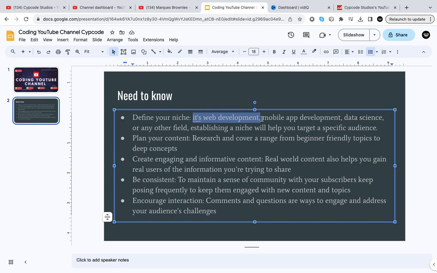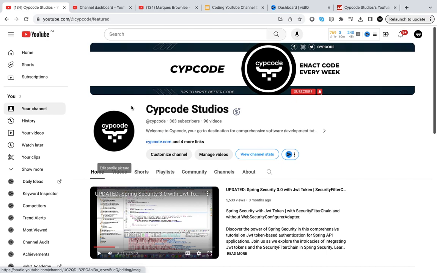It could be web development, mobile development, data science, or any field that you feel more comfortable with or more passionate about. And then also establishing a niche will help you target a specific audience, so that helps you to grow a community of people that have similar interests and are driven by the same goals, and they would essentially be working together in growing that particular community that you have. And developers can share resources as they have at their respective disposals.